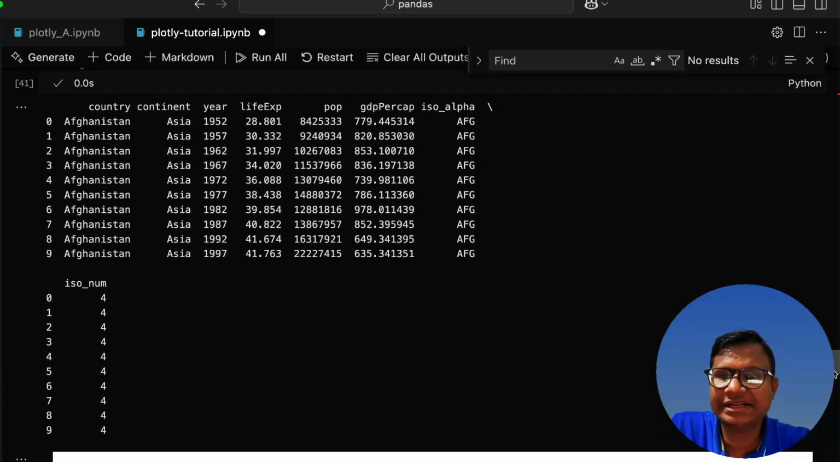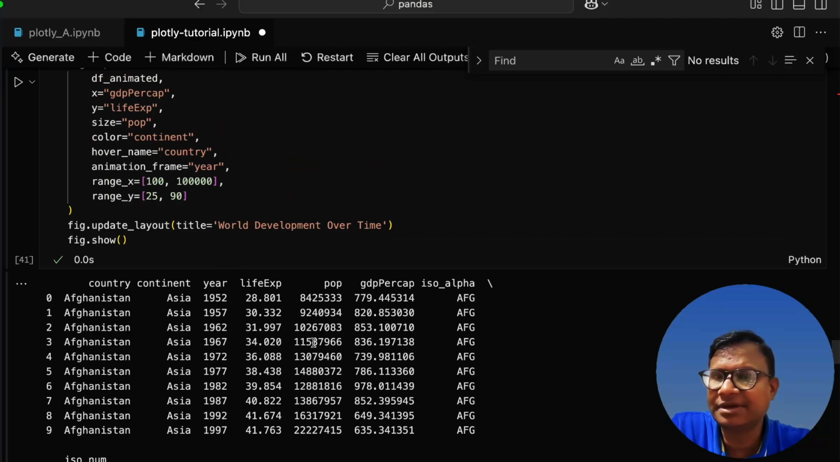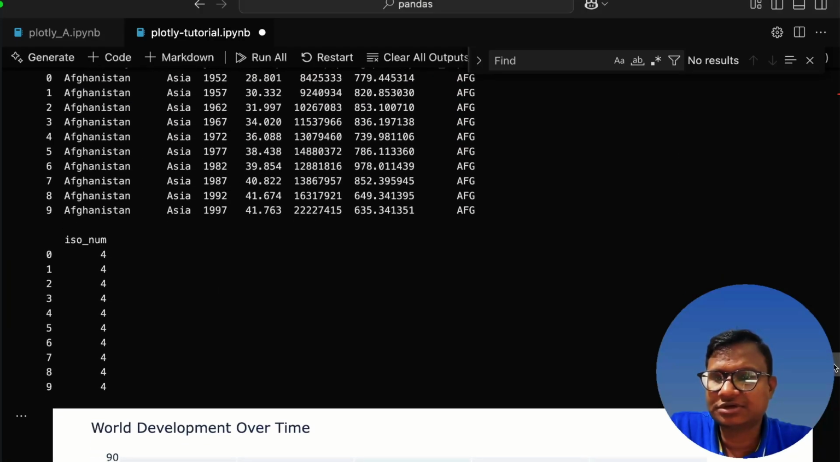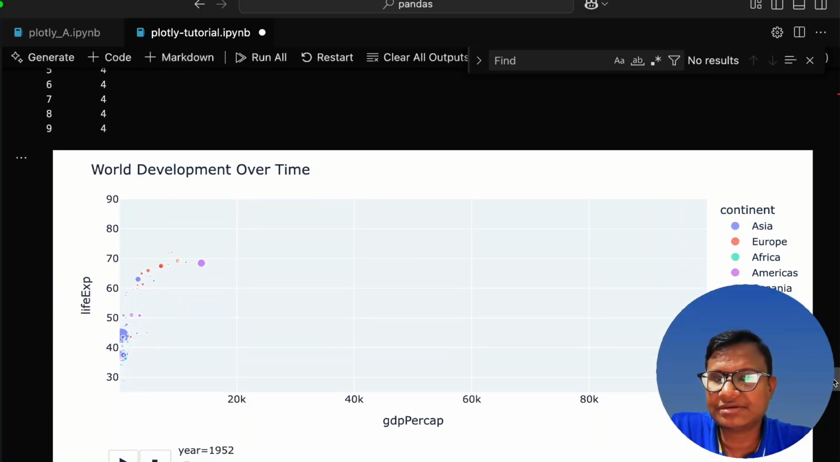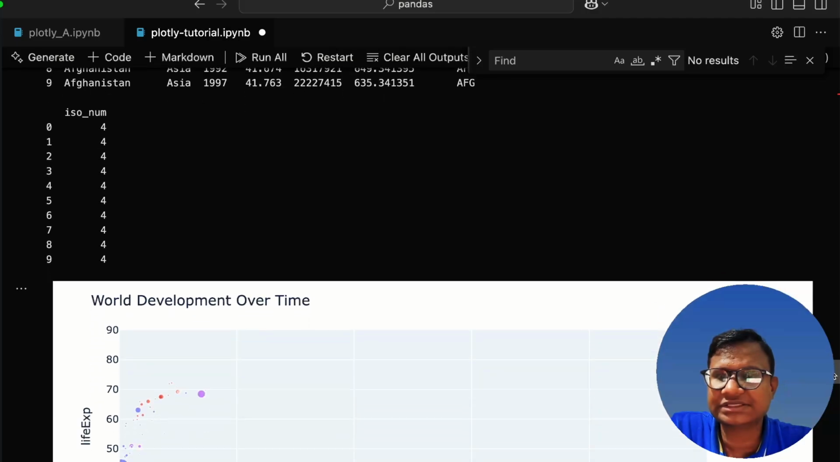So basically the data is like this: the country name and the continent name, and the year, what was their life expectancy at that year, what was the population, what was the GDP per capita. Okay, so this is a very important metric to check how a particular country is going ahead and all those things. And then there is an ISO number also, right? So let's see how this GDP per capita is increasing over time.